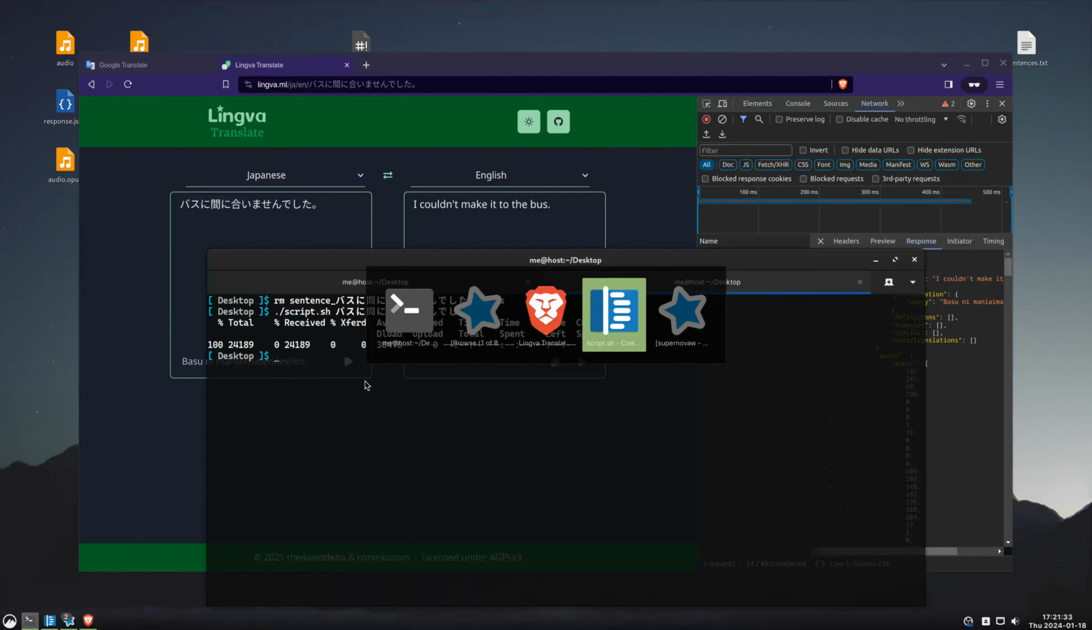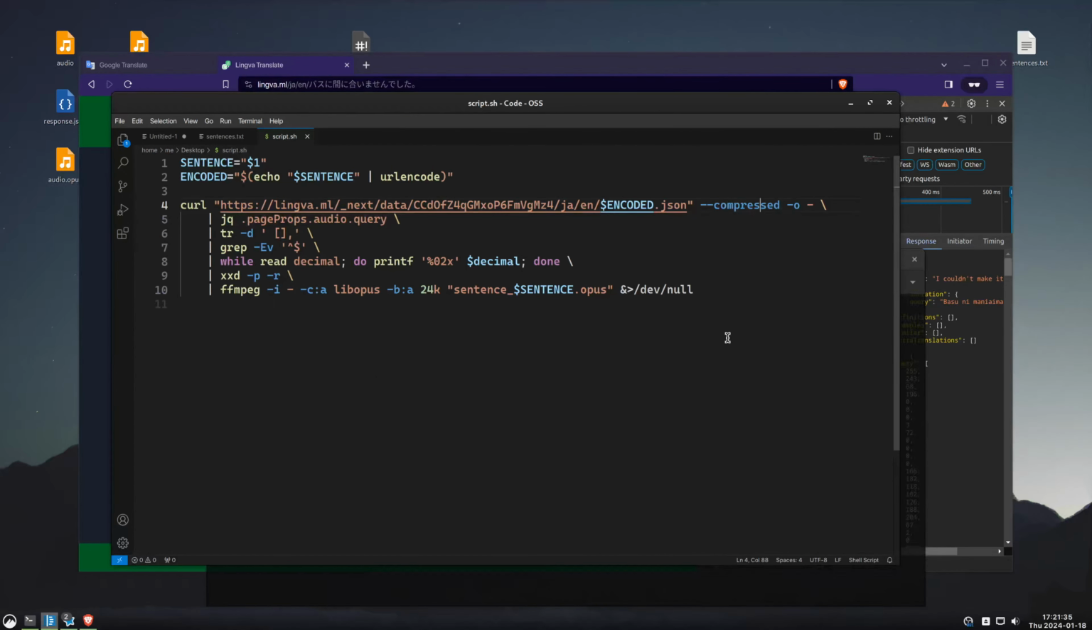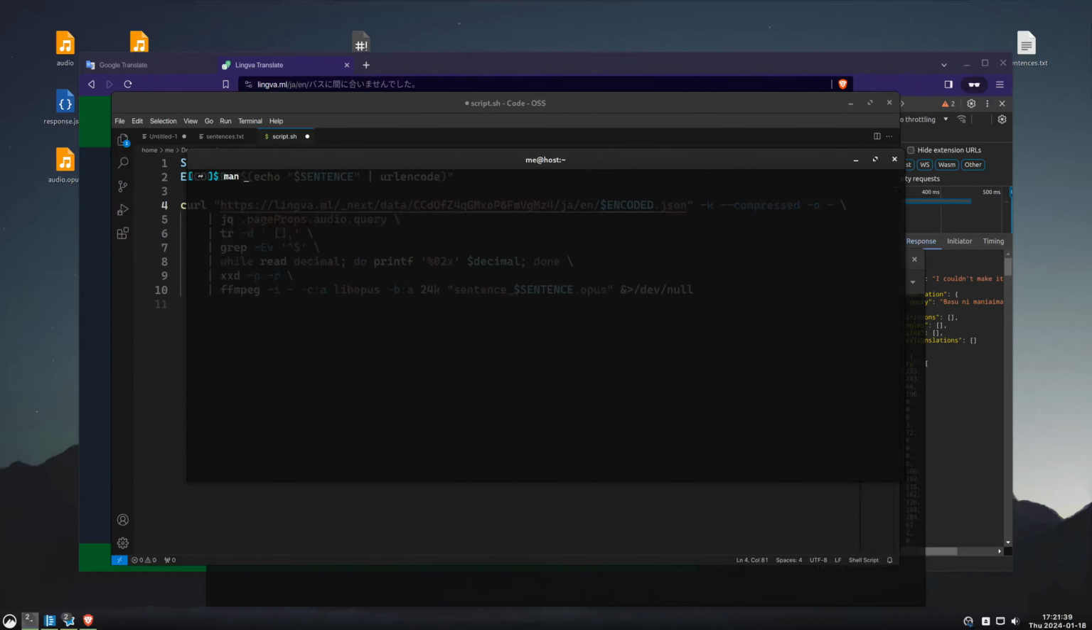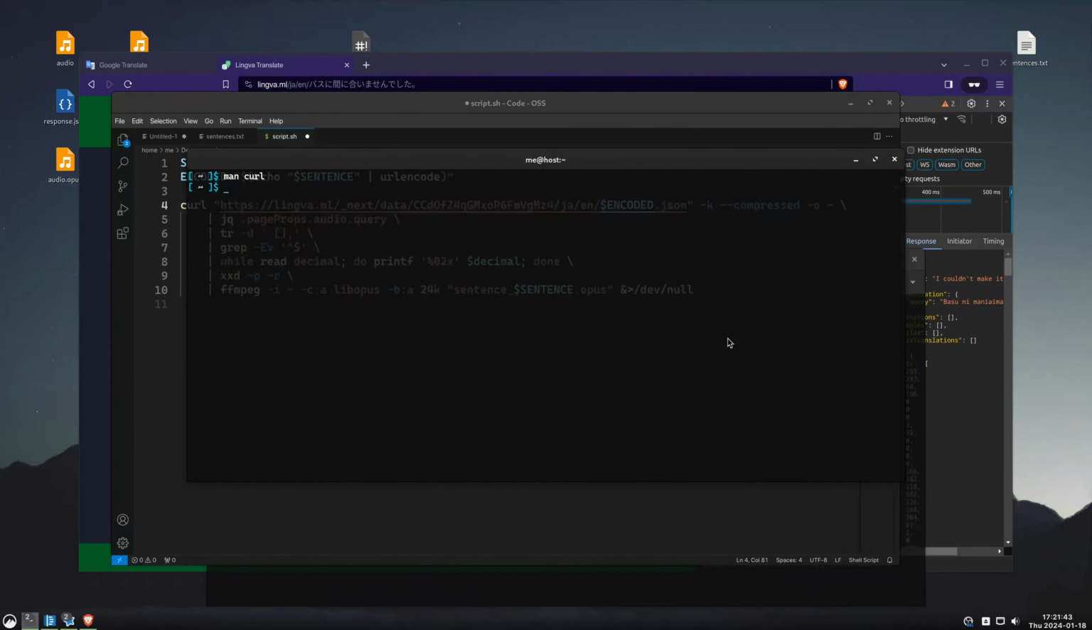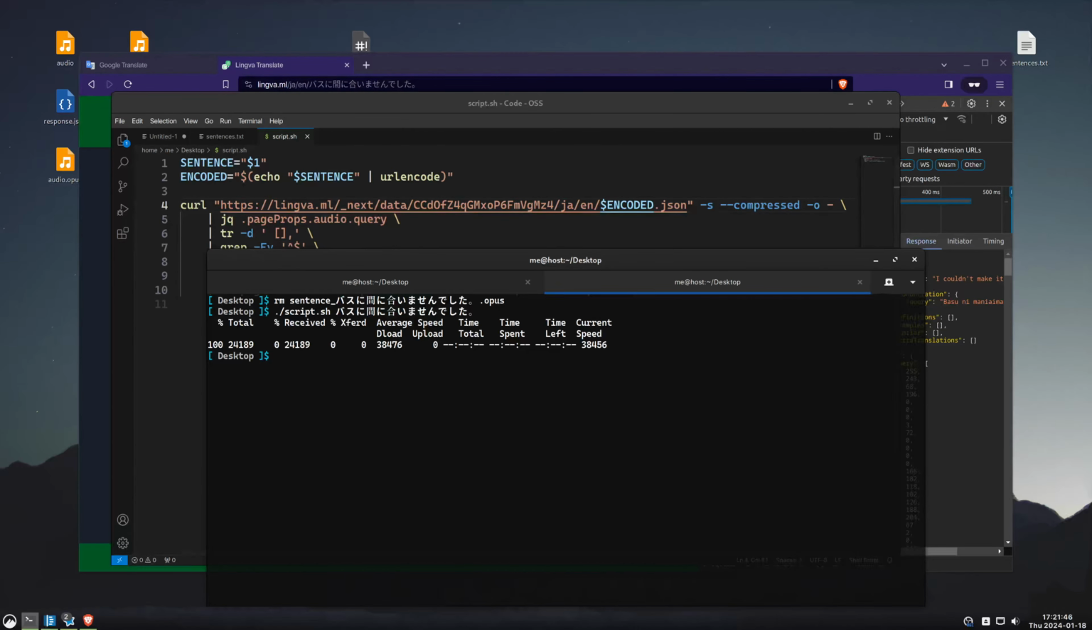So here I'll use, I think it's the -kf actually. Let's check the curl silent option. Okay, that's the -s. Now it doesn't have any output.